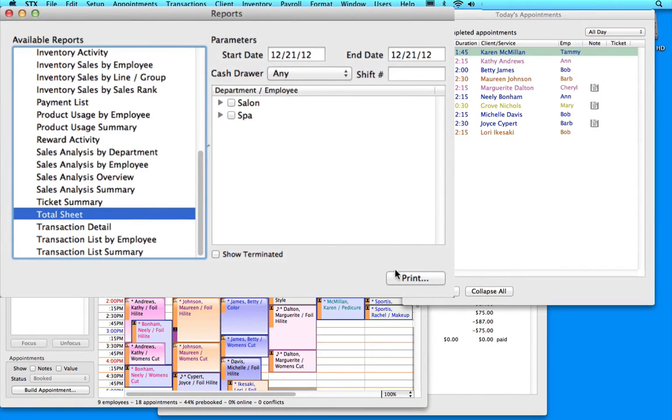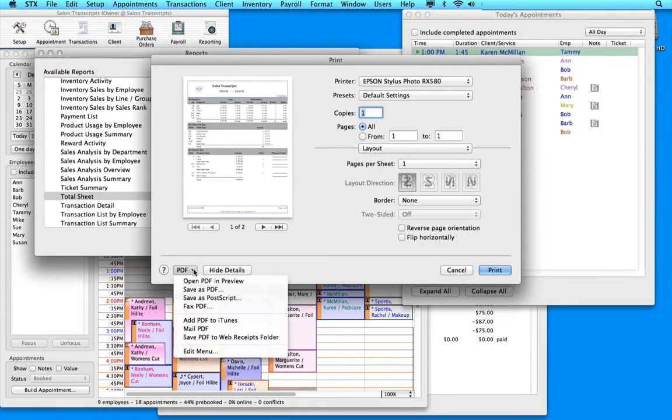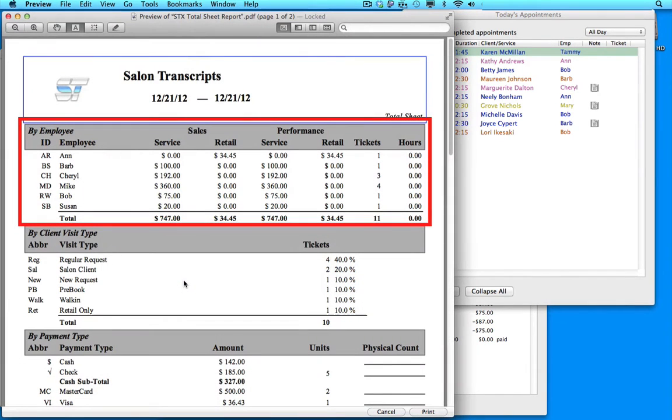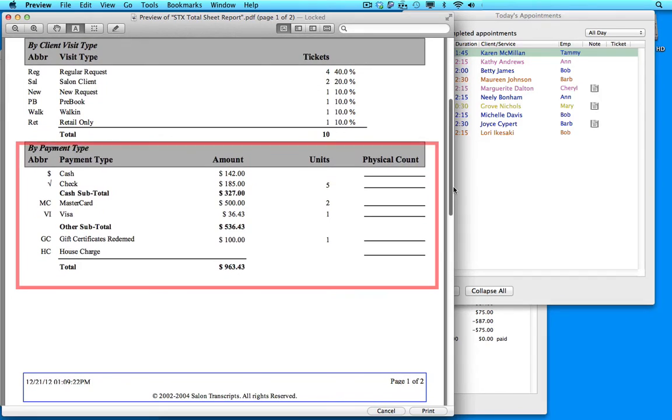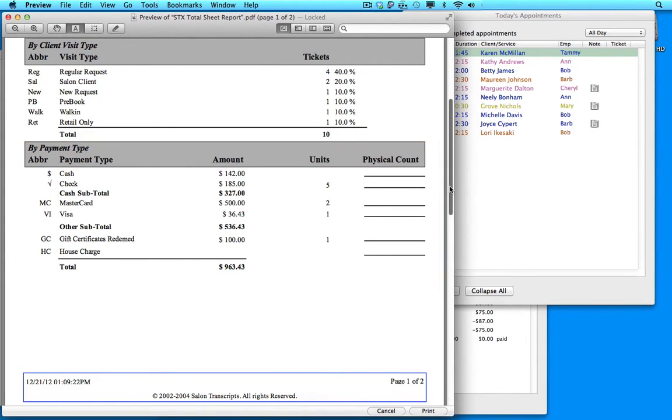The total sheet gives us sales and performance information for each employee's service and retail totals. The By Payment Type section gives you a total of the payment types used for each transaction. Your cash total is a running cash total which does not include your beginning cash. It's just the cash payments received, less any change or tip paid out information.